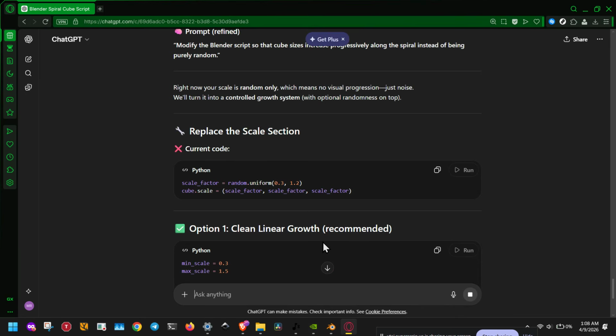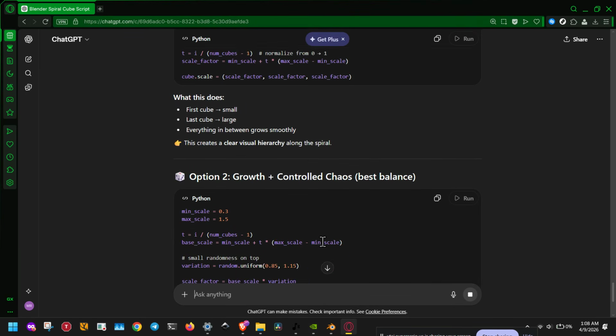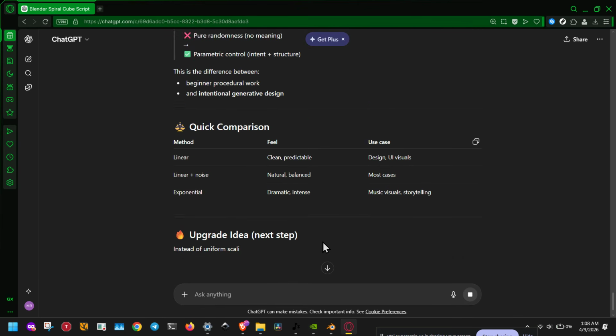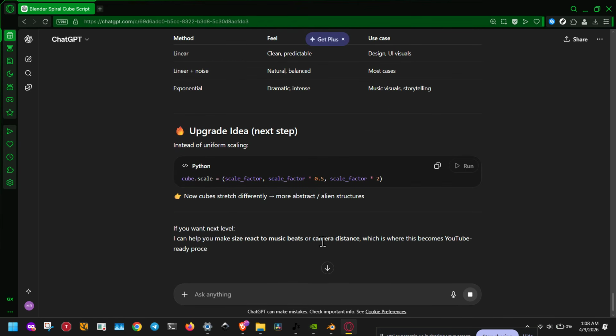Another helpful tip is to describe your scene clearly. If your objects are named in a certain way, mention that in your prompt. If you want the script to work on selected objects only, say that too. The more context you give, the better the final script will be.